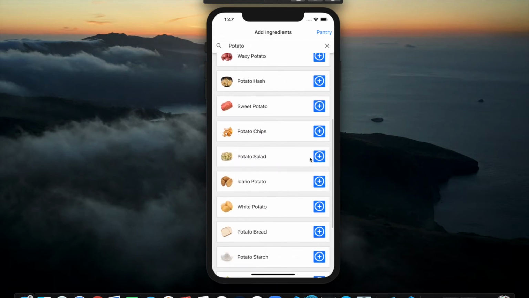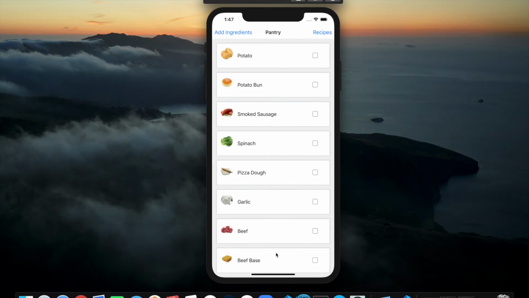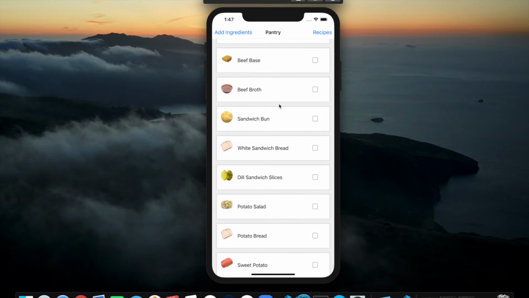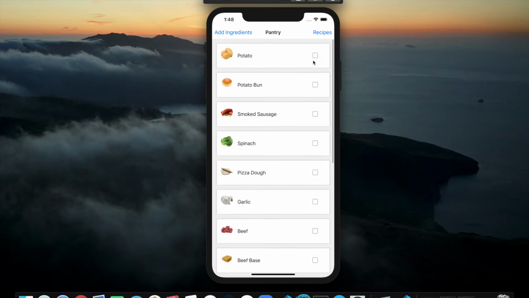Let's add a couple. Now whenever we go back to our pantry, we can go to the bottom and see that they've been added. Let's check off a couple items to cook for tonight. How about potatoes and pizza dough?